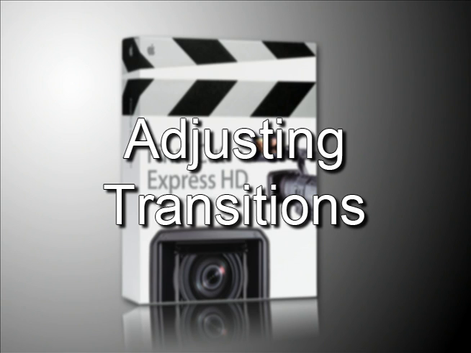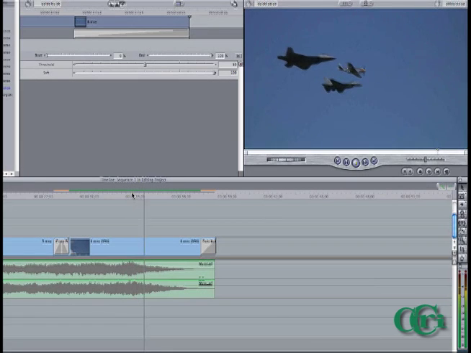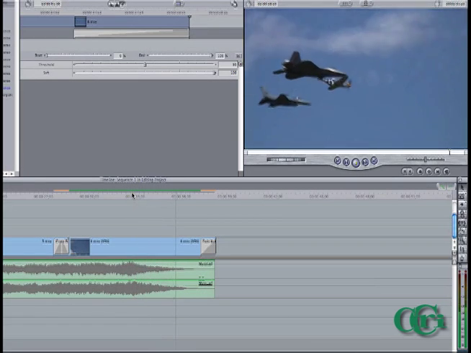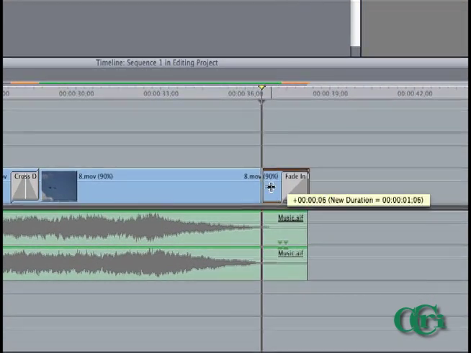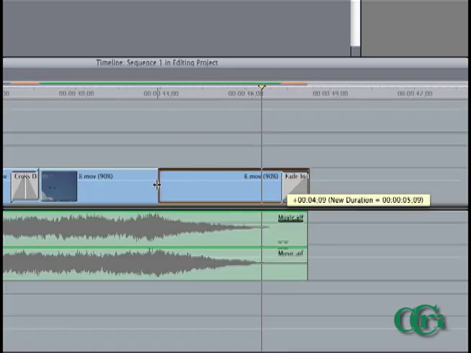Because the music fades out slowly, I want to match the pacing of the fade out dissolve to the fading out of the music. To adjust the length of the dissolve, you can simply click and drag the start point of the effect.